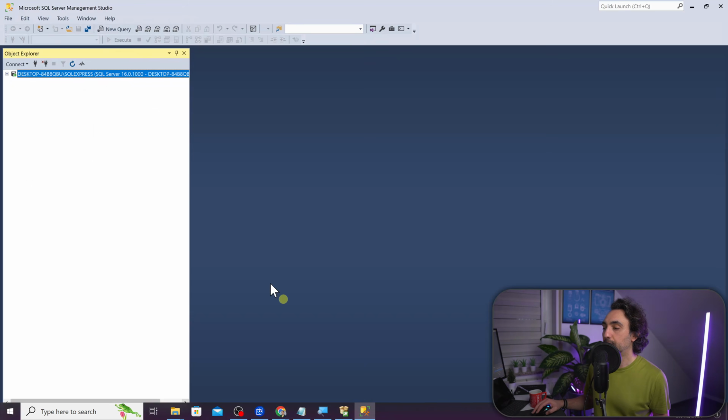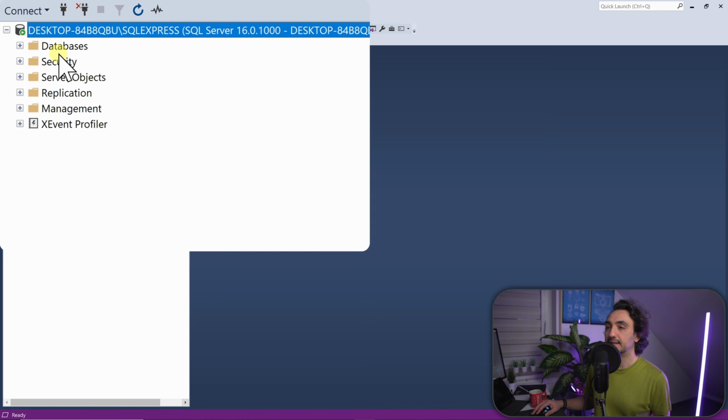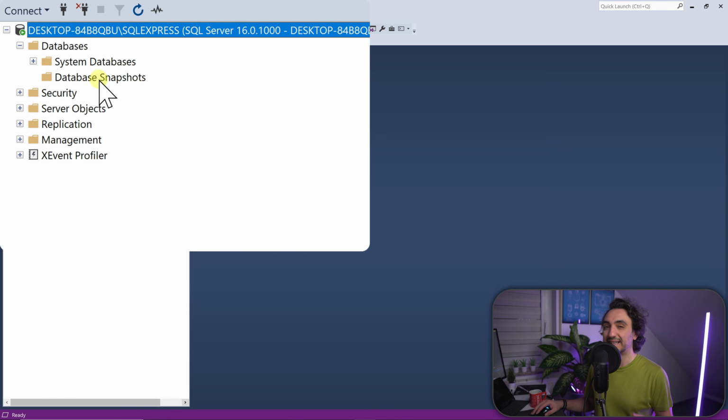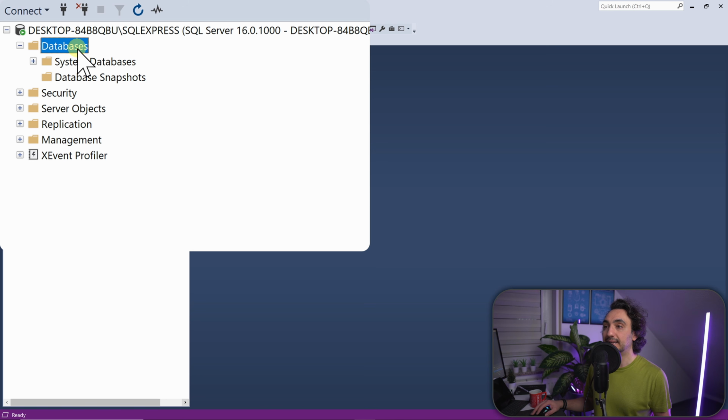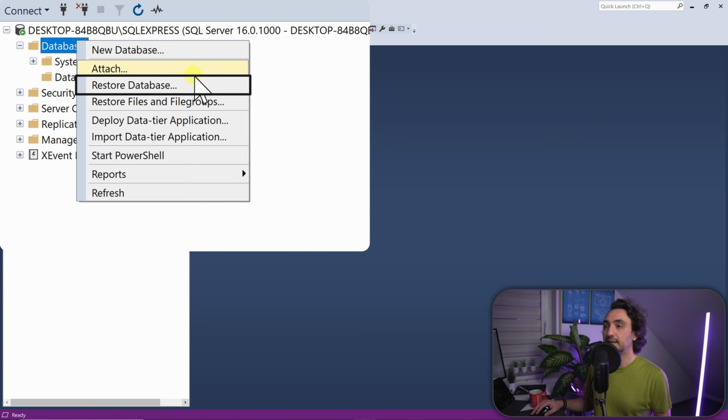Okay, let's open again our application. As you can see, we have the server and inside it we have the databases. Let's go to the databases. Inside it, we don't find anything yet. So what we're gonna do, we're gonna click on the databases, right click on it, and restore the 3 databases, but we have to do it one by one. So let me show you the steps.